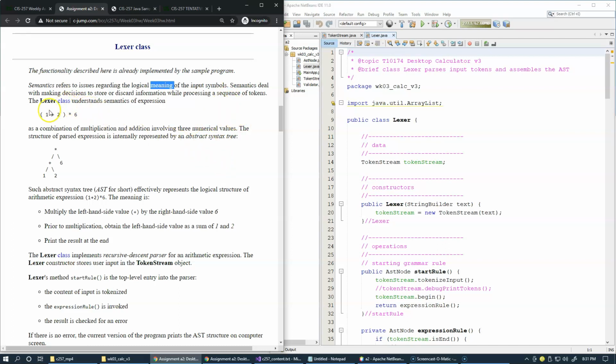So the Lexer would understand an expression as a combination of multiplication and addition involving numerical values. Of course, this all sounds like first-grade math, but what's interesting is that our Lexer will be intelligent enough to make proper decisions on how to construct something that can be used to actually compute this thing correctly. So the structure of a parsed expression is internally represented by an abstract syntax tree.